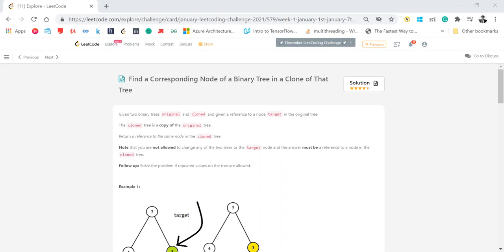Today we are looking at LeetCode question 1379. This is also being asked in week 1, January first week of 2021, day 2. The title of the question says: find the corresponding node of a binary tree in a clone of that tree. So we have to find a node in the binary tree in the clone of that tree. Not too sure whether that is clear, but let's look at the description of it.